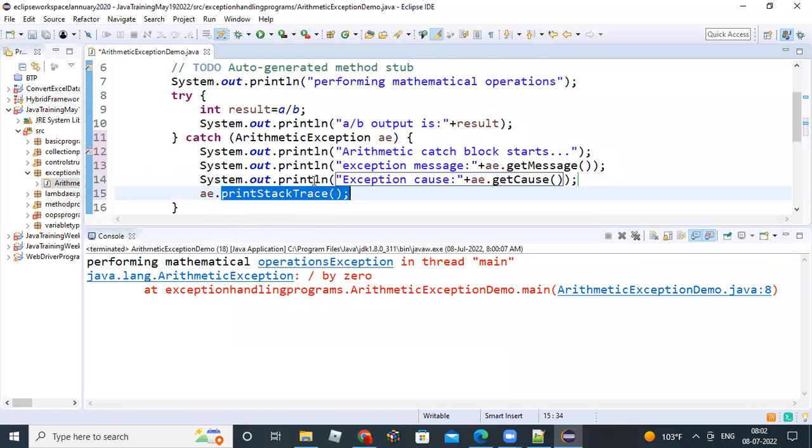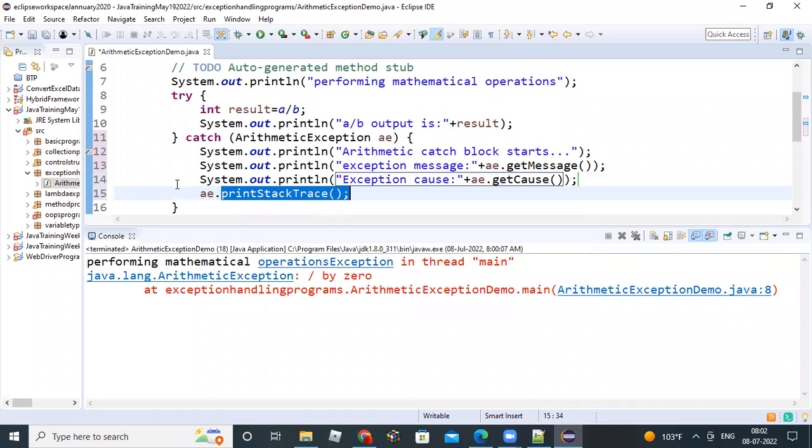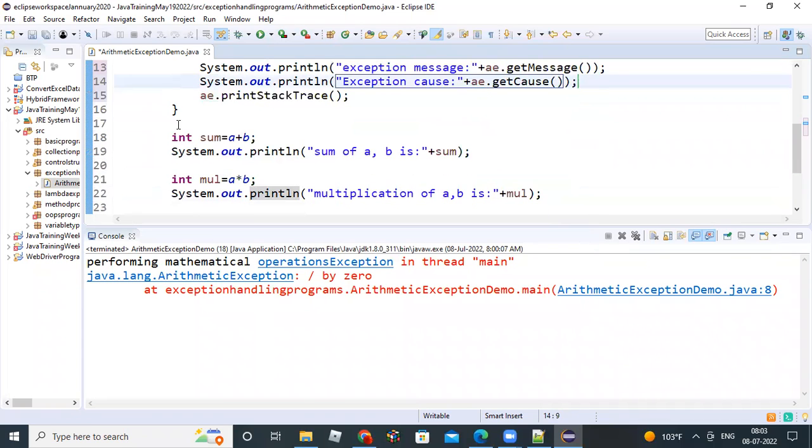So this is available in the root class. So Throwable class, right? See, Throwable class, it is available. So this is the root class. So you can use it in all the child classes. So now see the rest of the code.